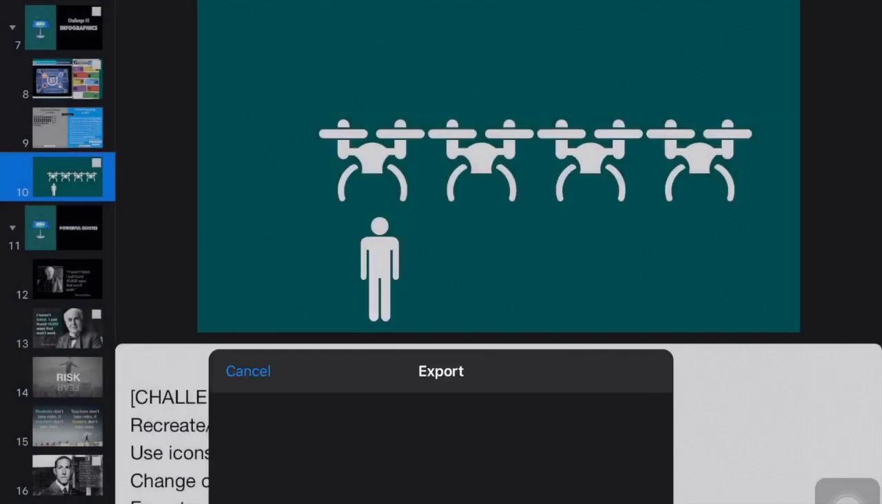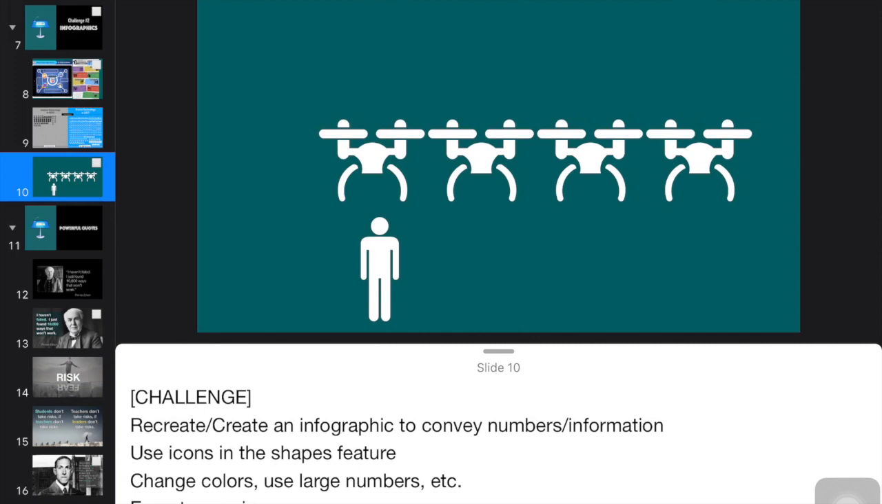So what I want you to do now is try that yourself. Try to make your own infographic slide with just some objects and repeating objects. And then what I want you to do is try to export it as an image to your camera roll.